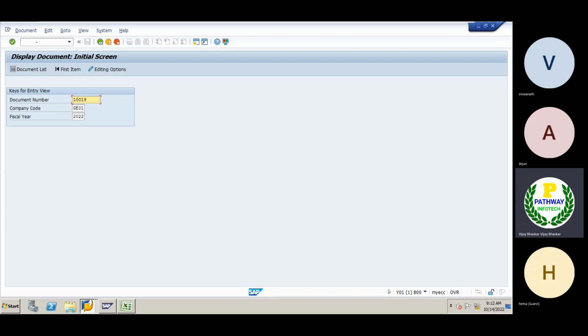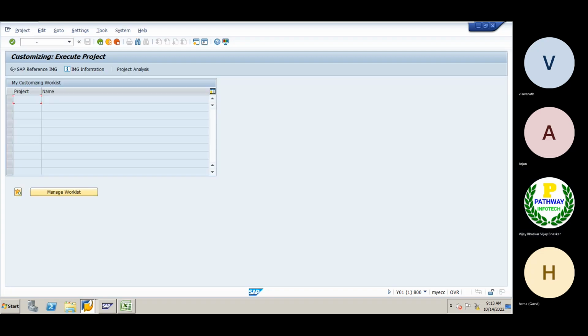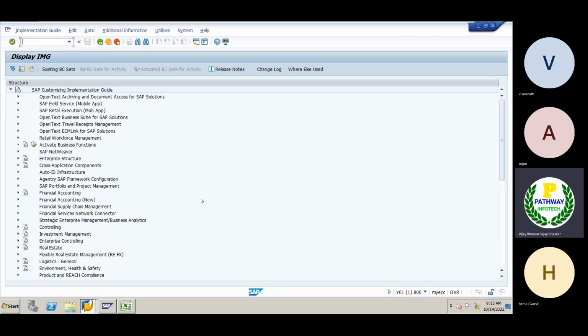First, let me define the calendar. Why would the calendar be required? In a week I have seven days. Out of the 7 days, how many are working days? Some organizations may work Monday to Saturday, and some from Monday to Friday. That calendar we must define.